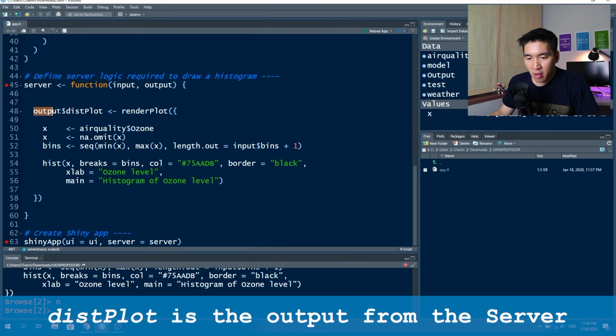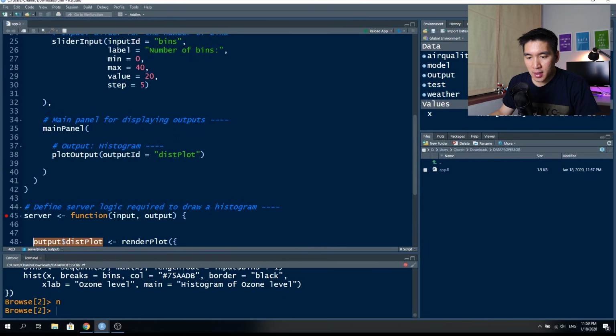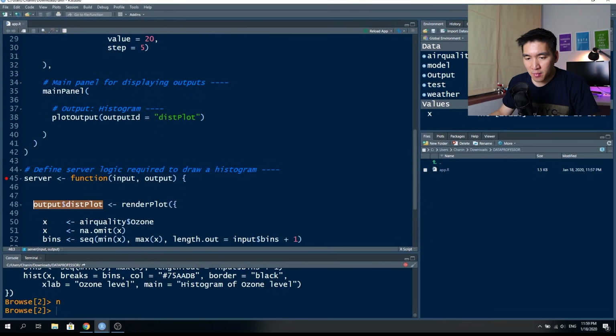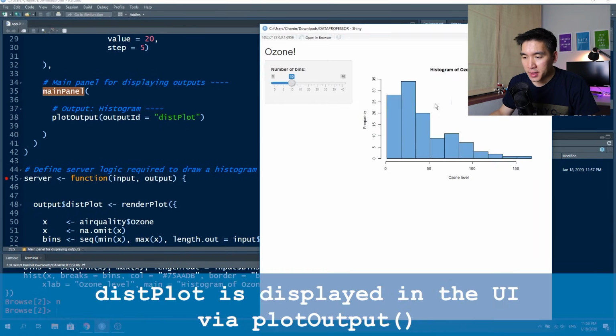Okay, so in this output, $distPlot, we will use the renderPlot, and then this will generate an output called output distPlot. And then we're gonna notice if we scroll up to the main panel of the UI component, the plotOutput function will have an output ID equals to distPlot. Okay, so the name distPlot here and this plot here are the same object. So the server will generate this output object called distPlot and sends it to the UI component for display on the main panel. So the main panel is located right here.